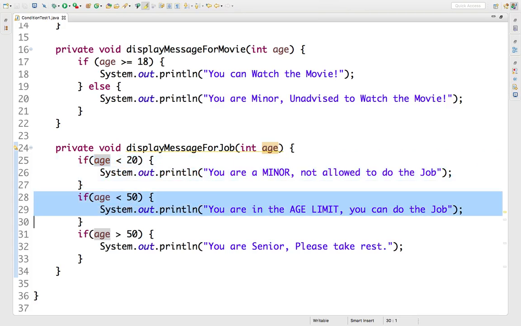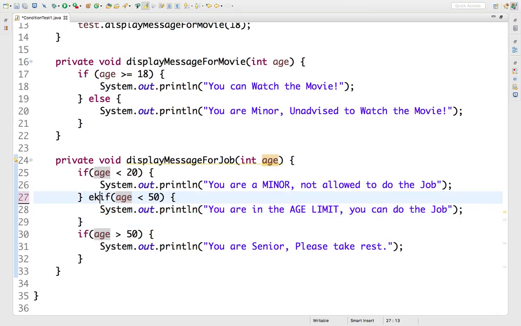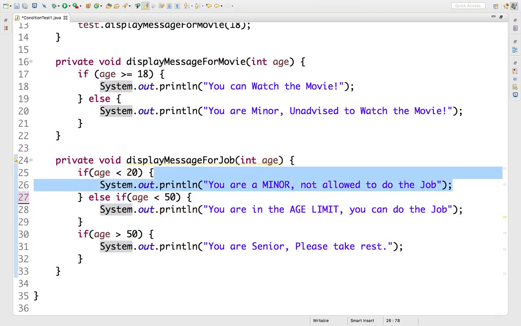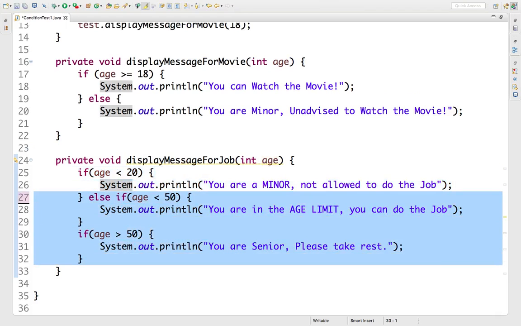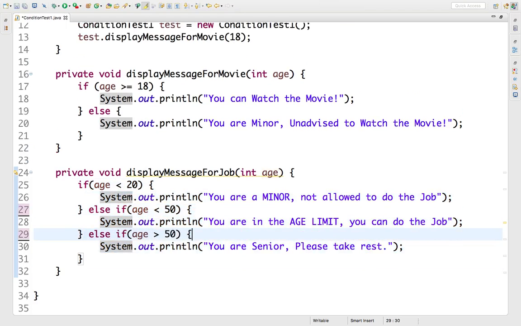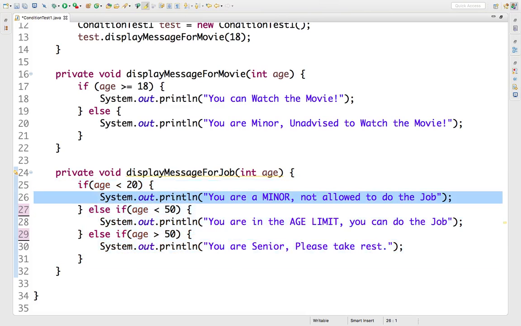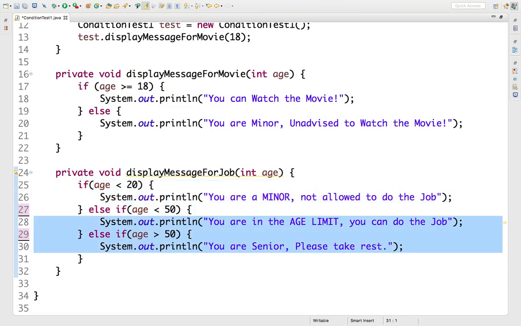So what we're going to do is create an else if situation. When this condition is satisfied, it's going to execute this body, and it's never going to execute anything else. Else if says that if any one of these blocks gets executed, the rest of the blocks are going to be skipped.